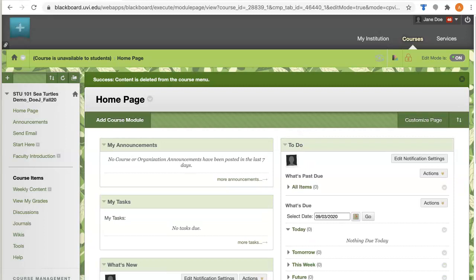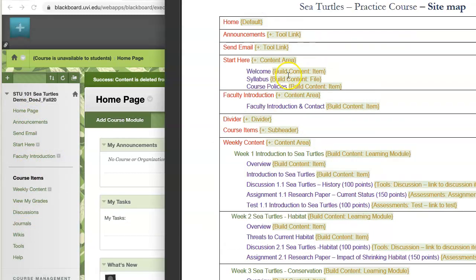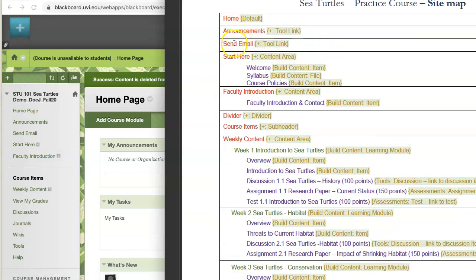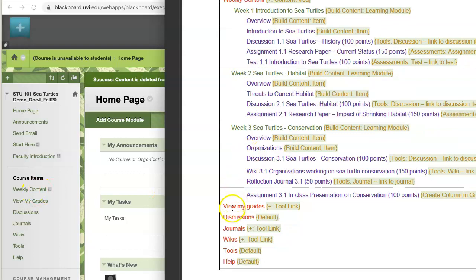And now let's make sure that this set of links here matches what is in the sitemap. So home, announcements, send email, start here, faculty introduction, followed by a divider, followed by a subheader called content items. And then we have weekly content, and then view my grades, discussions, journals, wikis, tools, and help. So we have now completed the setting up of the main navigation panel within the course.